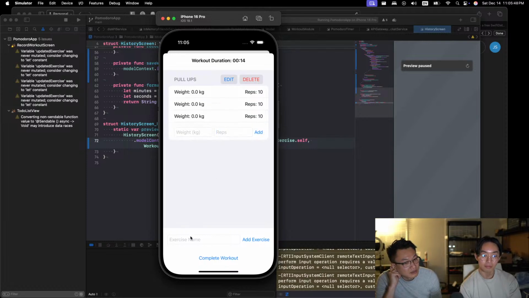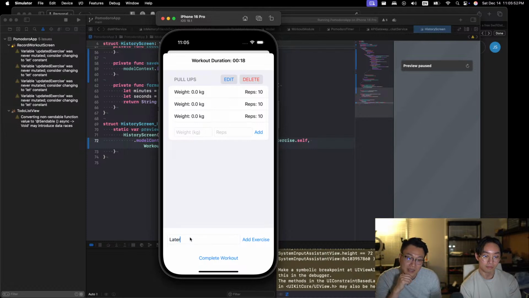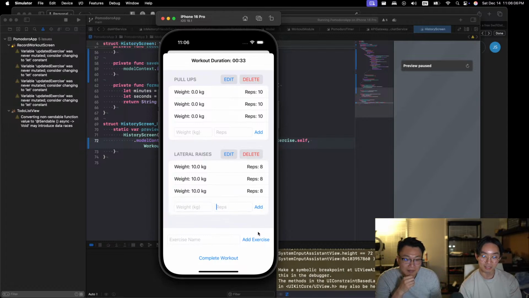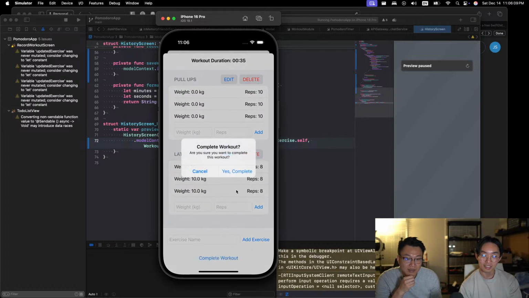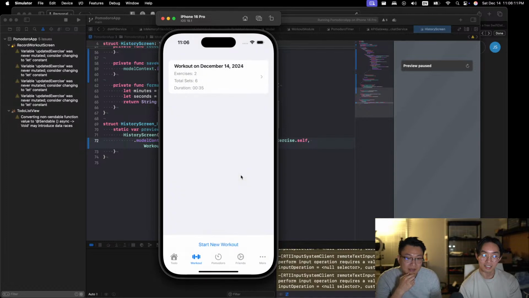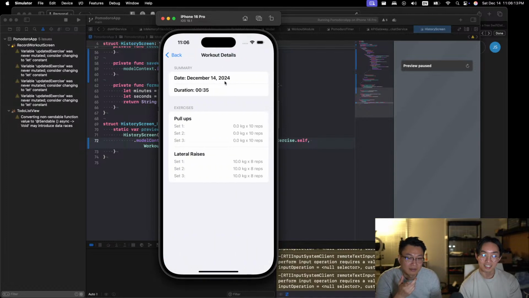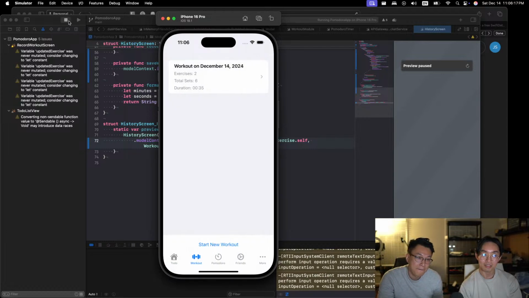Is that one more exercise? Push-ups. Lateral raise. Oh jeez, I just realized I have to type a lot. Whatever. And there's kilograms. That's also not right. Okay. Complete. Yes, complete. Check the detail. Okay, perfect. Nice. Okay, back. So now I'm gonna quit.